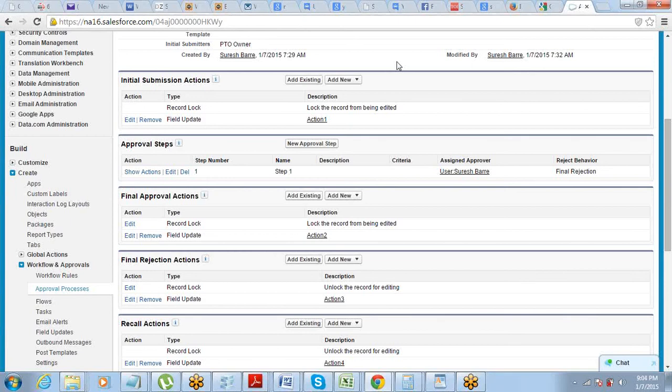Okay. So that's fine. Along with this, if you want to notify someone, you can also add the email alerts as well. So any stage can have multiple actions. You can have 10 actions in any of the stages. So maximum you can have 10 actions. For submission you can have 10, for approval you can have 10, for rejection 10, for recall 10. So that is how it is, right?